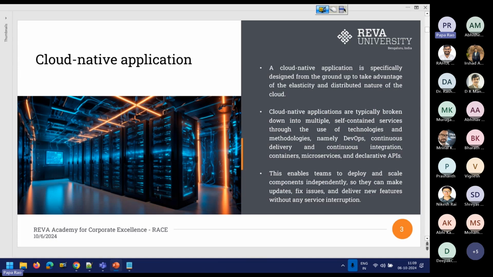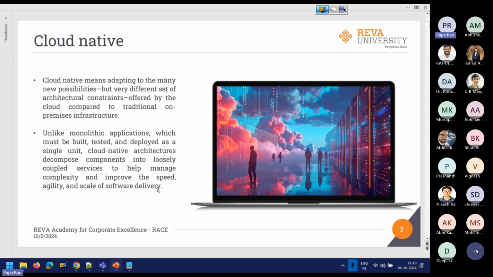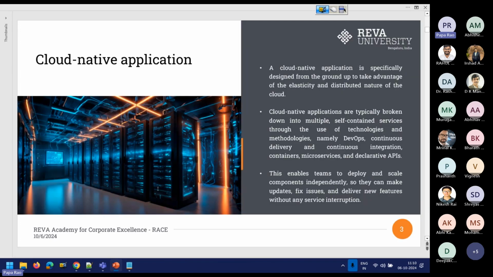So what do you mean by a cloud native application? This is a cloud native design, adopting and leveraging the cloud infrastructure benefits. For example, as I told you, dynamic infrastructure, auto scaling, that is elastic features, and inbuilt high availability features. Utilizing these things and designing is called cloud native. A cloud native application is specifically designed from the ground up to take advantage of the elasticity and the distributed nature of the cloud.